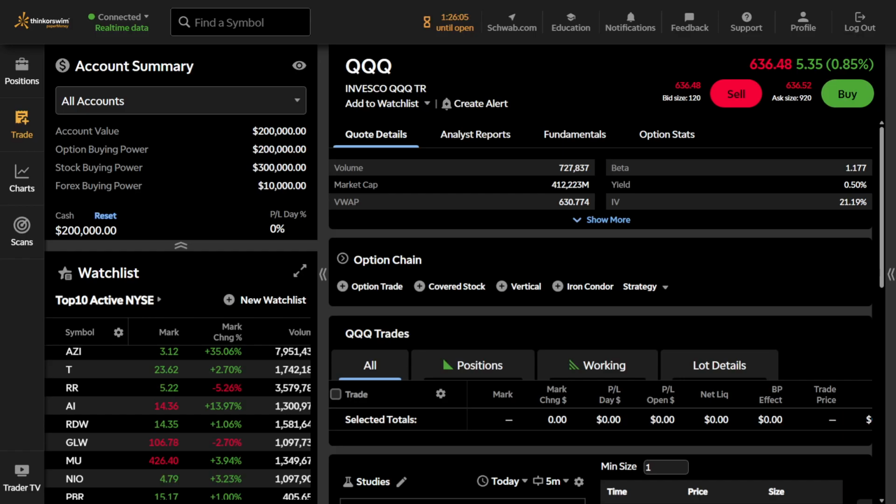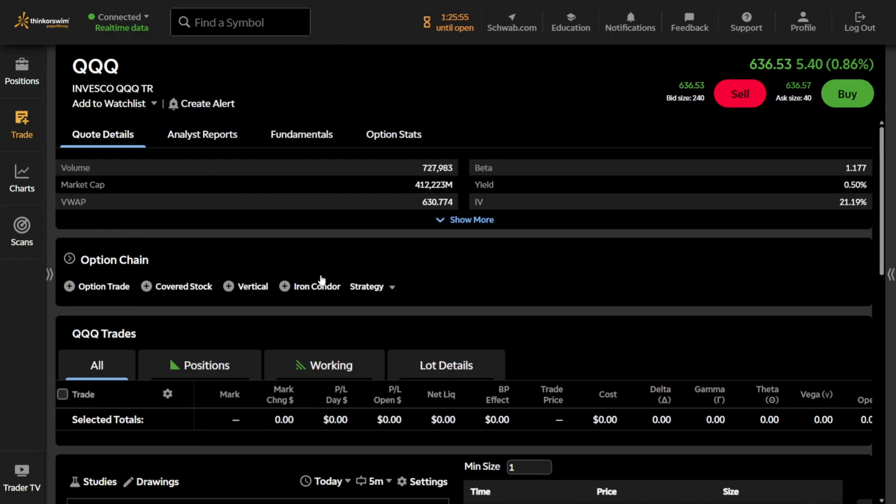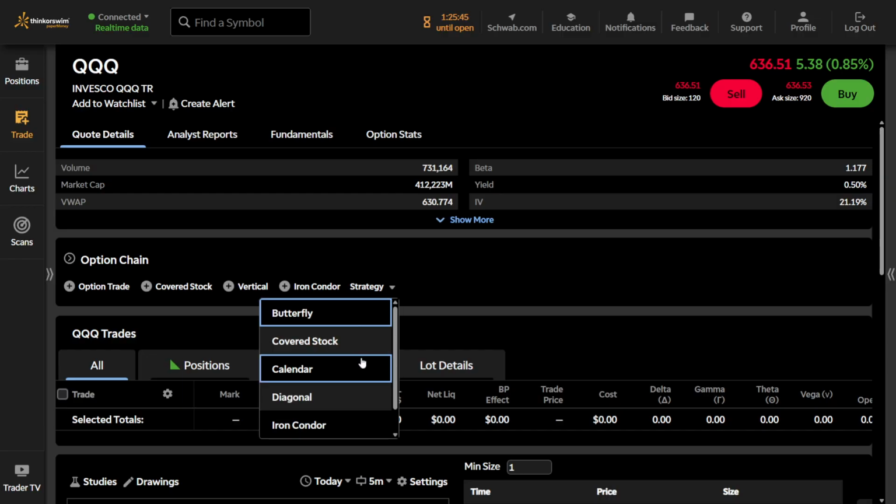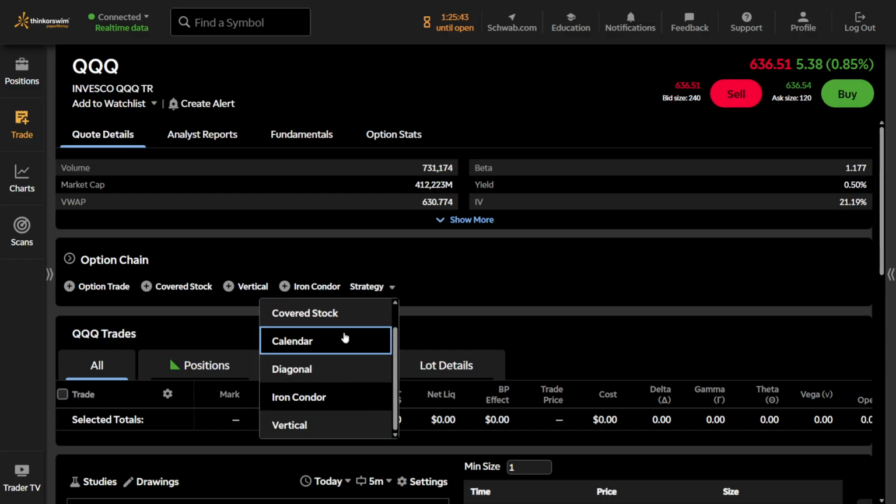Today I want to just show a demonstration of how to use the ThinkorSwim web platform. So let's go ahead and dive into it here. They make it a very easy overall experience for any option traders out there. They have different tabs here: option trade, covered stock, vertical, iron condor, and then the list goes on depending on what strategy you want to implement.